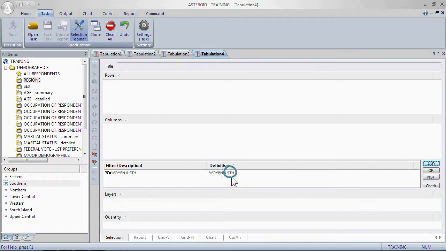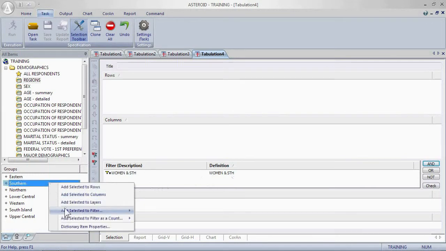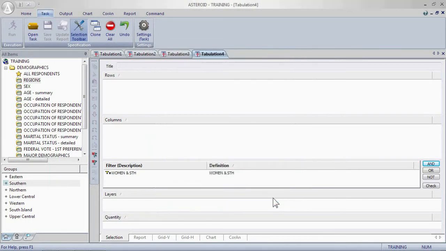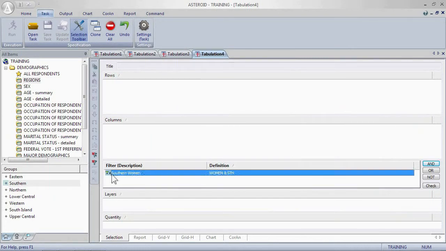And the STH indicates that it's using a data name rather than a description. Just to talk about that for a moment, southern is the description for this group. If I right mouse click and go to dictionary item properties, we have a data name of STH. The definition is something that you must not change. However, as previously, you can change the filter description.